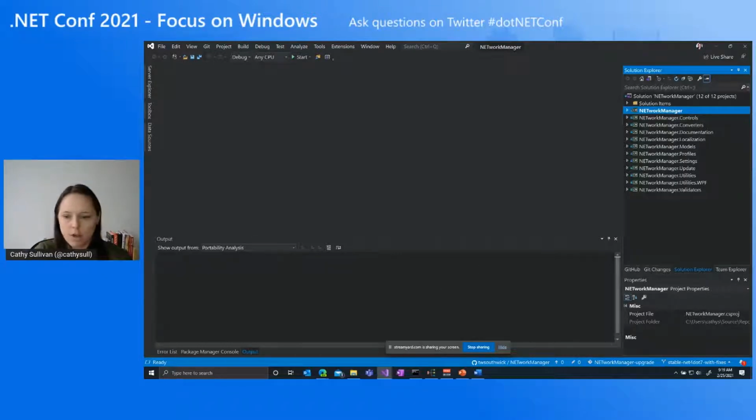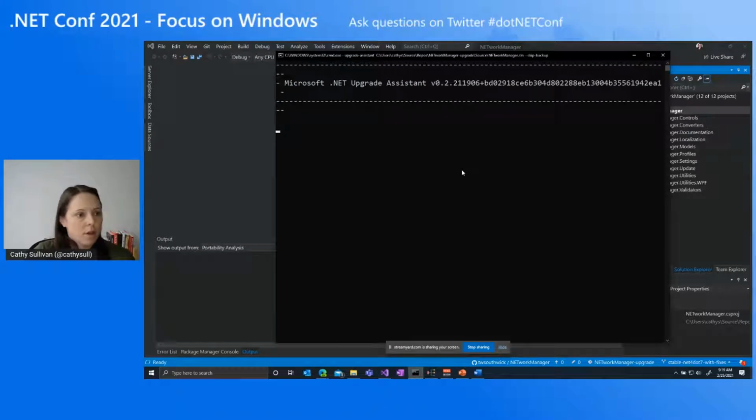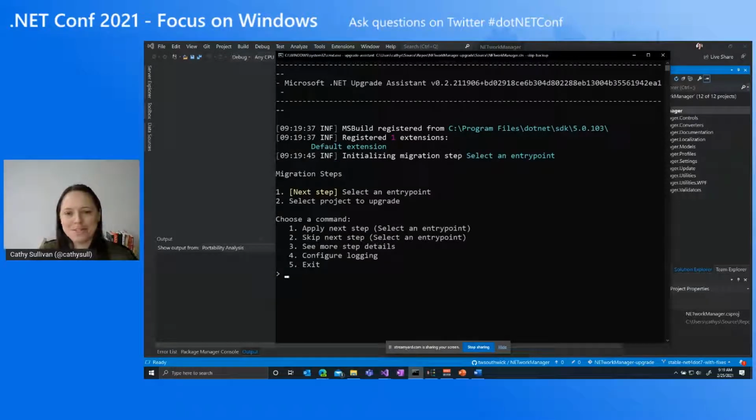But let's go and run the Upgrade Assistant against the Network Manager solution. And what I'm going to do is skip the backup for the sake of time here, because it would actually take a couple minutes. Like I said, it's really great. I highly recommend that you back up your solution before you run it against the Upgrade Assistant.